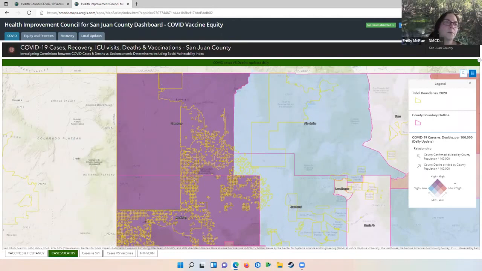And basically, the arrow that's pointing to the right corresponds with COVID deaths, the COVID death rate, and then the arrow that's pointing to the left corresponds with cases. So if you have, for example, in San Juan, it's purple.